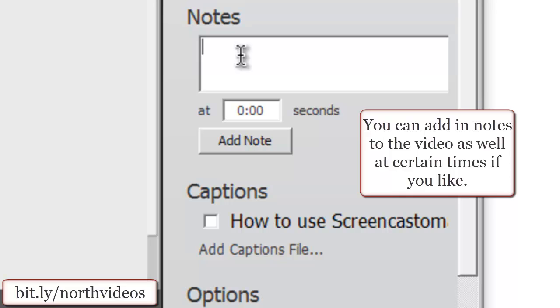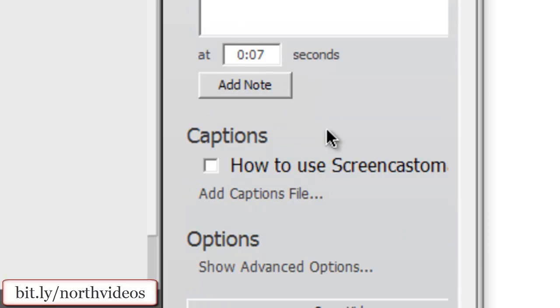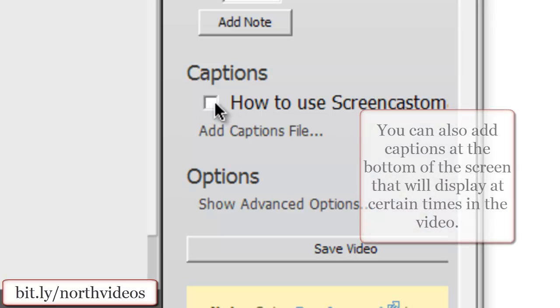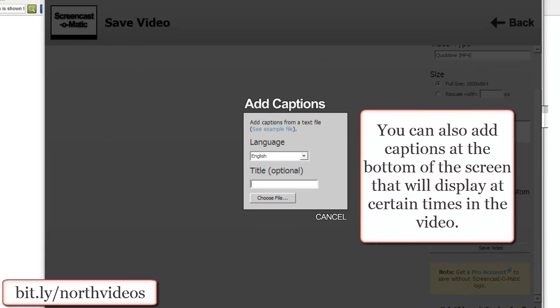We can add notes during the time. We'll pick a time when a note can show up at 0.7 seconds. We can add a note of "Hi there." Again, this is just to show you how to do it. You can also add captions at the bottom of the screen that will come in, and you can determine what time you want that to be.